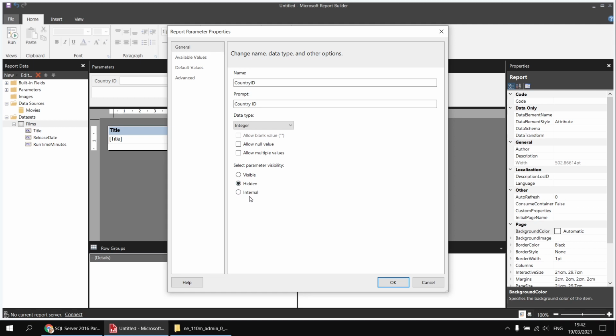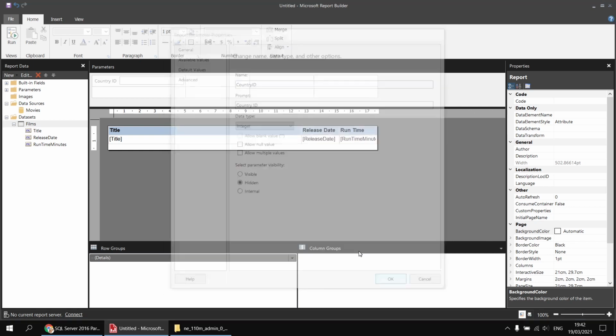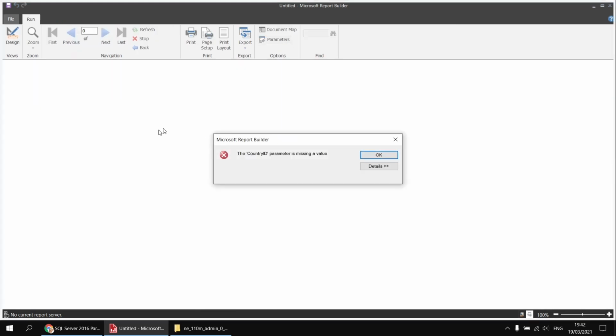I've mentioned in previous videos the internal option there. That's for hidden parameters which can't be changed by anything from outside of this report. So internal parameters can't have values passed into them from another report, so that makes them fairly useless for what we're trying to do here. So I'll leave that set as hidden. Now that does mean that if I click OK and run the report, I won't subsequently be able to see anything because the country ID parameter doesn't have a value.